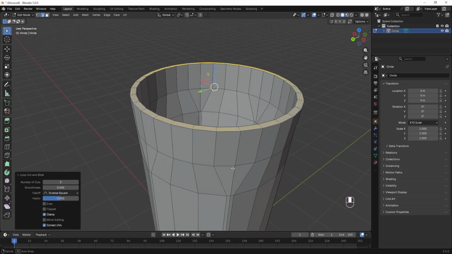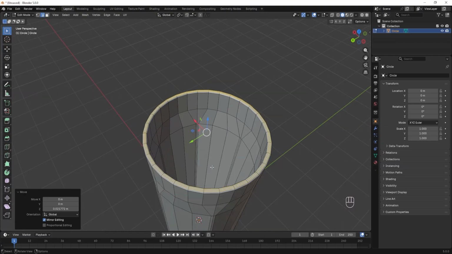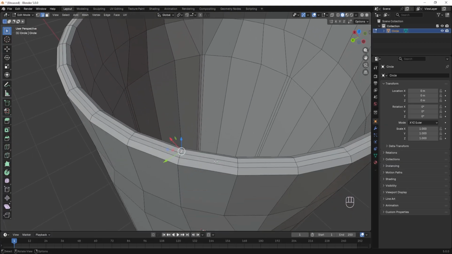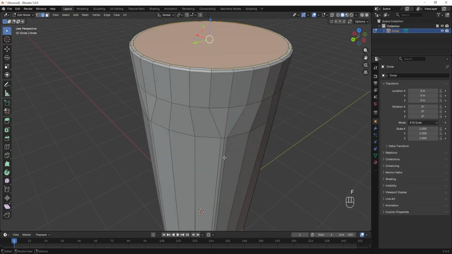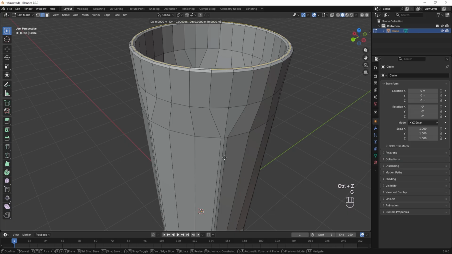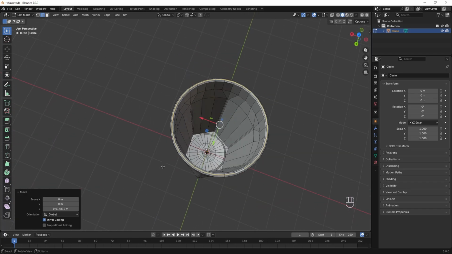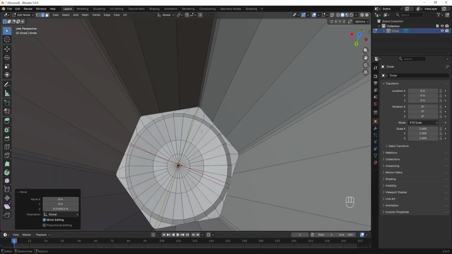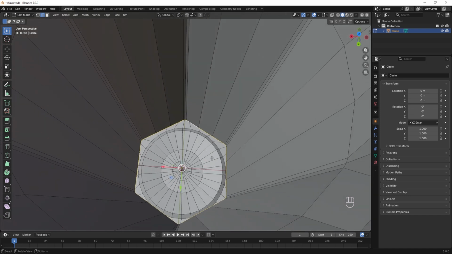Now from here you can press G then Z, a little bit upside, and from here you can also select the center loop, just this one, and press G, then Z, just a little bit upward. Perfect. Now here you can see just one thing, select this loop from inside and now press S.